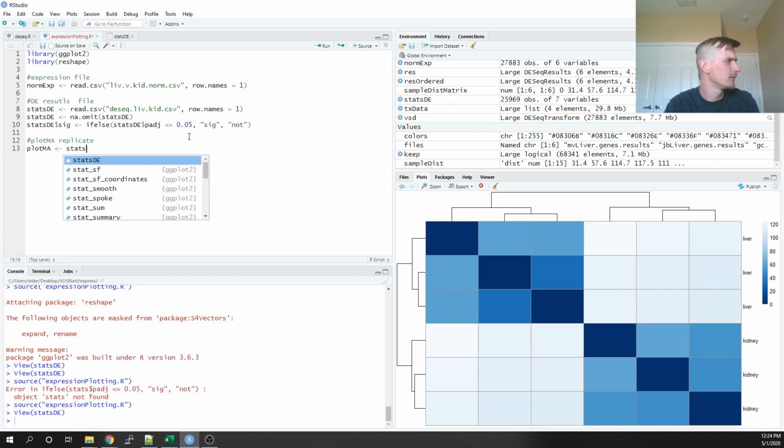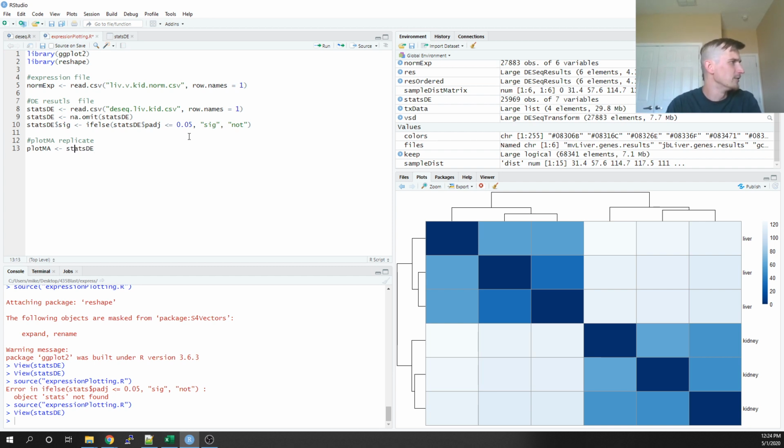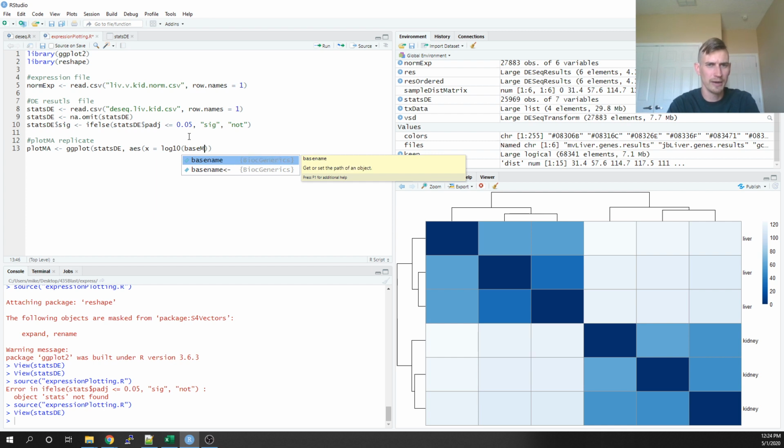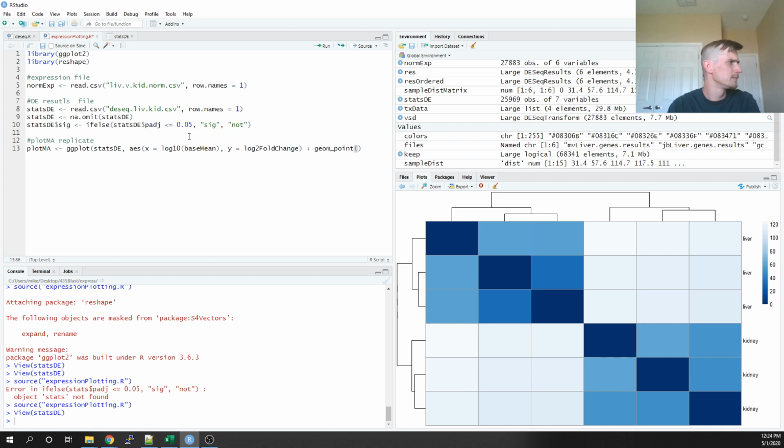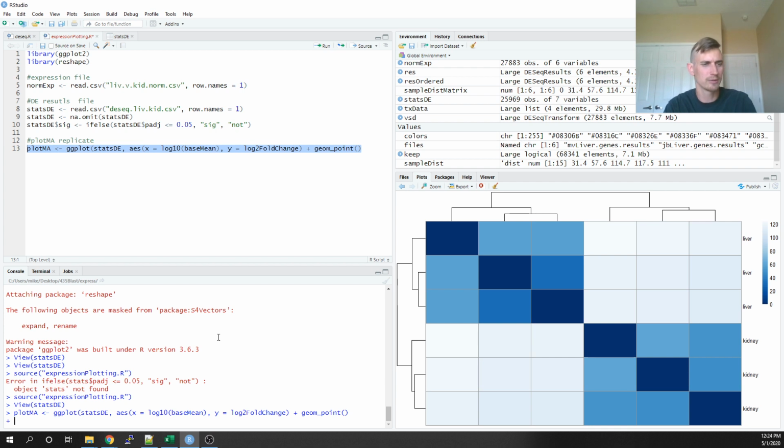So stats de. I need to ggplot this. So I'm going to ggplot this. My x, I need to log 10 this, otherwise it won't look right. It's the base mean column. And my y is the log 2 fold change. And this is a dot plot. So I'm just going to save that real quick. I'm going to start manipulating down here a little bit. Oh, something's gone wrong.